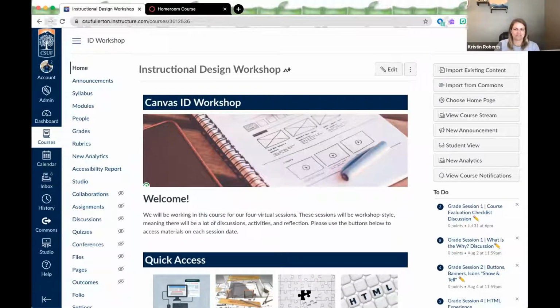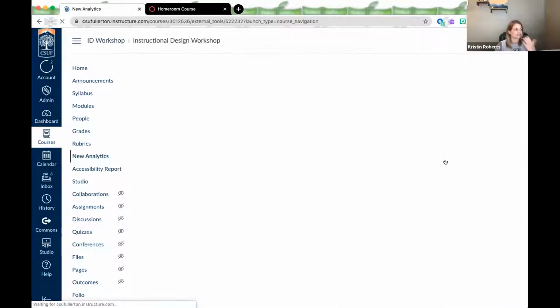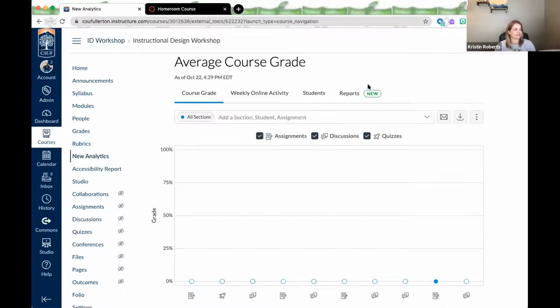All right. And one thing that you may or may not have noticed in Canvas, it's a newer feature. When you're in your Canvas course, on the right-hand side, you have this feature called New Analytics. This New Analytics gives you tons of data points inside your course, specifically with your students. So if you click on that New Analytics, you're going to get a field where it has your average course grade, and average grade for each assignment, quiz, discussion that you have graded.